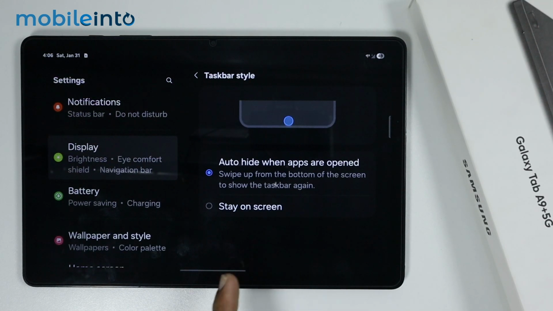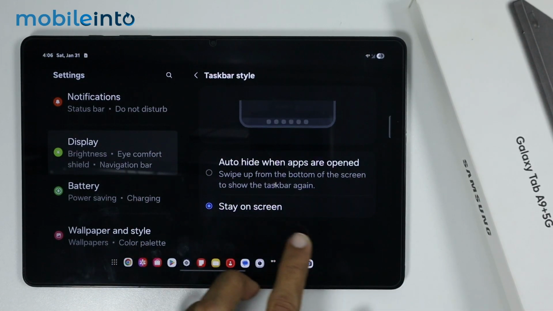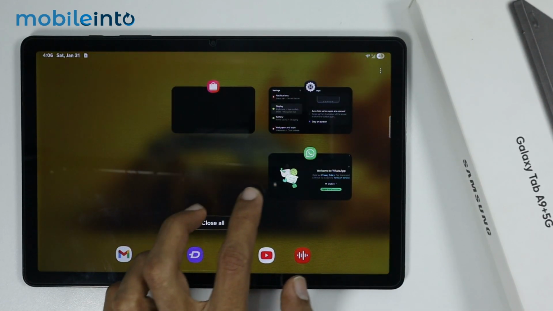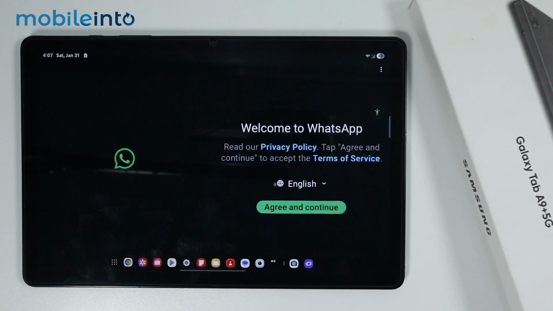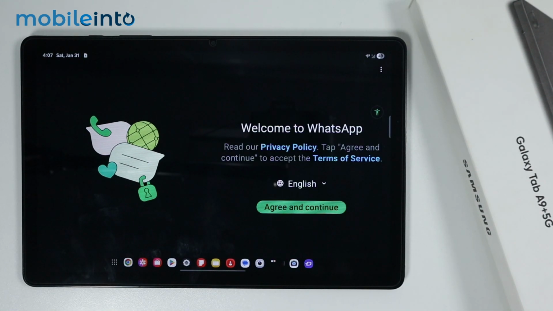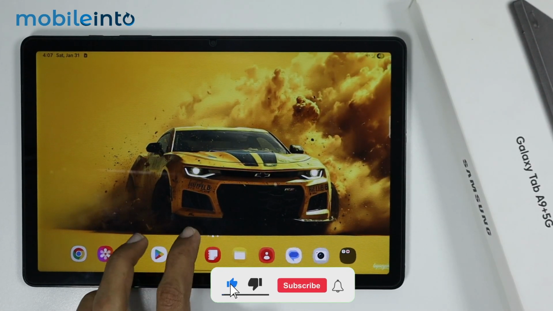Now if you want to disable the auto hide taskbar feature, just select stay on screen. And after you select stay on screen, your taskbar will not hide when you open an app on your tablet. Just like that. And this is how you can turn on or turn off the auto hide taskbar feature on the Galaxy Tab A9 or the A9 Plus 5G.